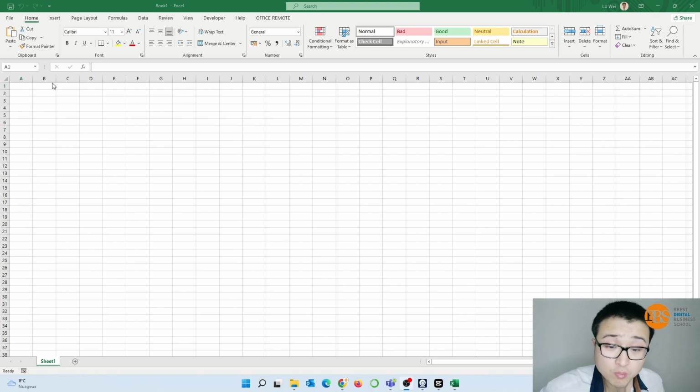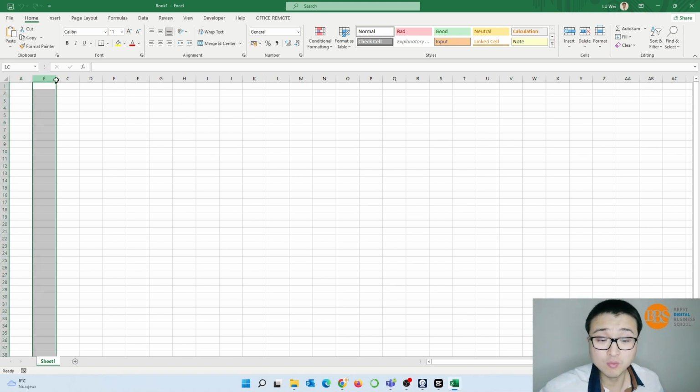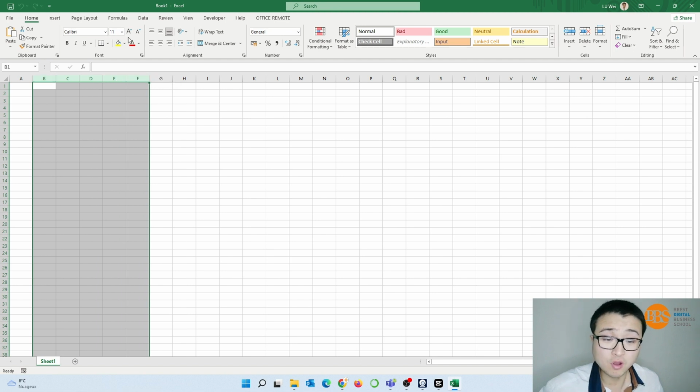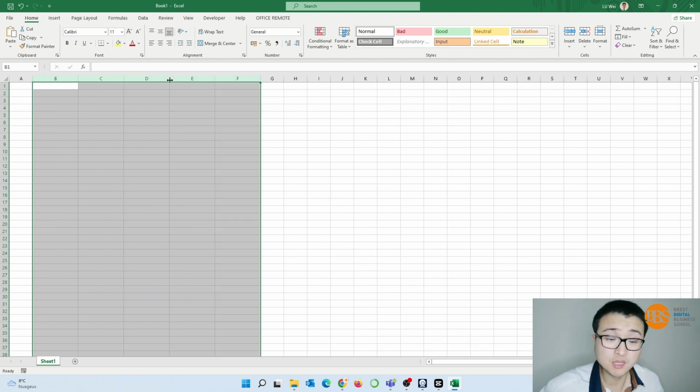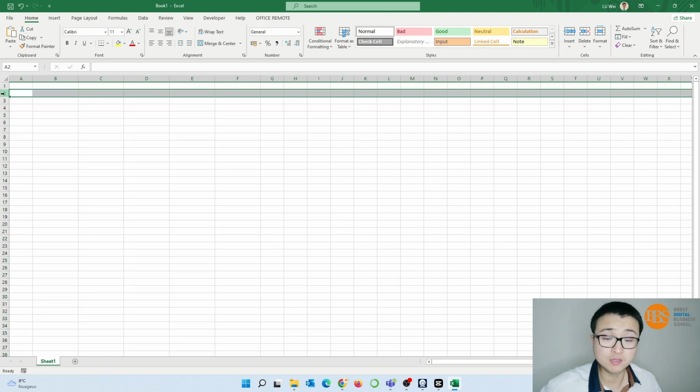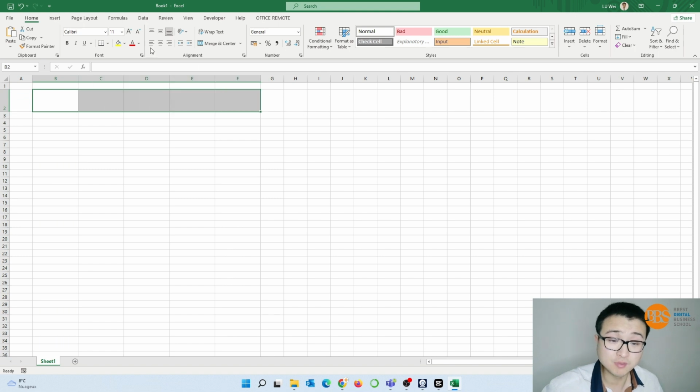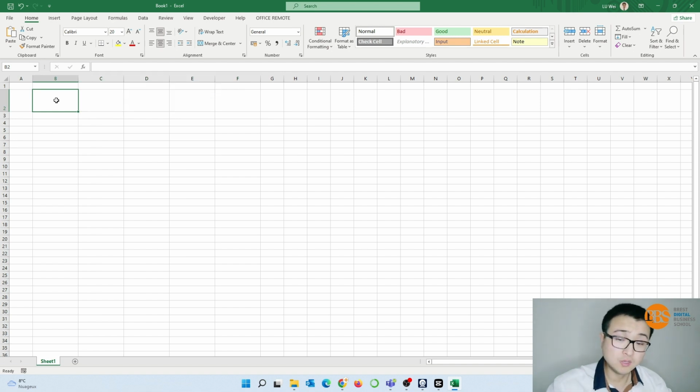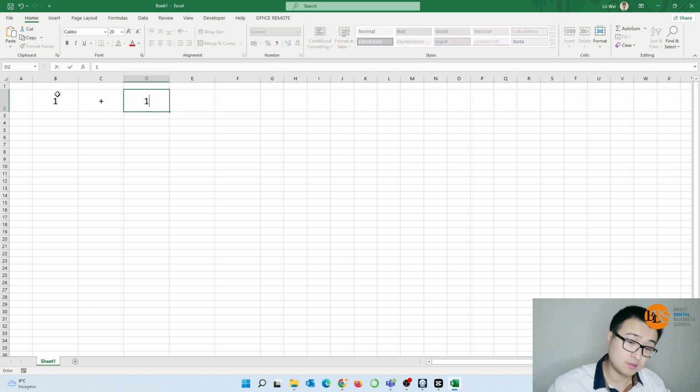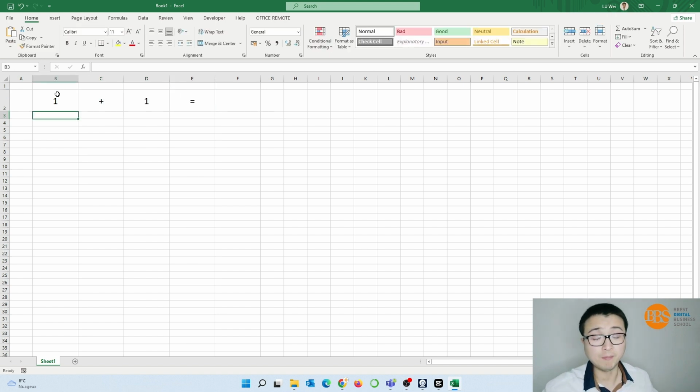What we will do is make a calculator. I want to make it in these 5 columns, so columns B, C, D, E, F like this. I want to make this expression in the second row like that, and I want to write something bigger, aligned at the middle and at the center. So I can write 1 plus 1 equals to how much?